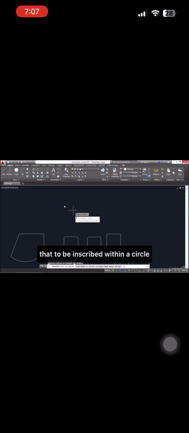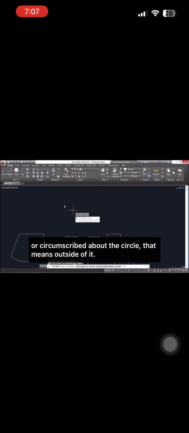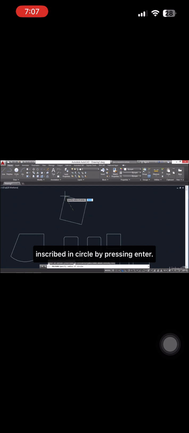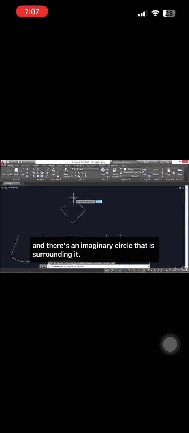And then you have an option whether you want that to be inscribed within a circle or circumscribed about the circle. That means outside of it. I'll take the default inscribed in circle by pressing enter. Now you can see what's happening. I'm drawing this square, and there's an imaginary circle that is surrounding it. And so we're specifying the radius of that circle right now.